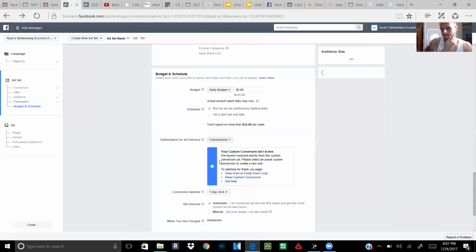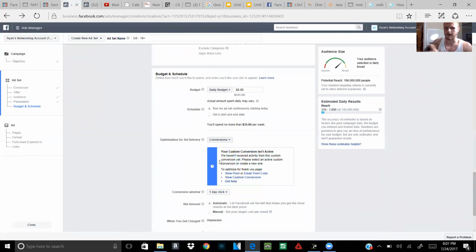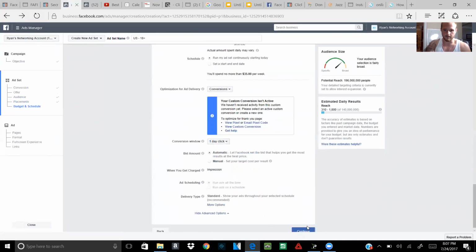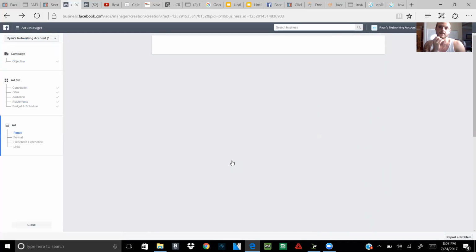You always want to optimize for 1 day because you want to get people in. You don't want to optimize for 7 days. Do it for 1 day so that you get the quicker optimization and you can hit people, okay? Remember that. Scroll down, and then you continue, and then guys, it's pretty much the same exact thing.